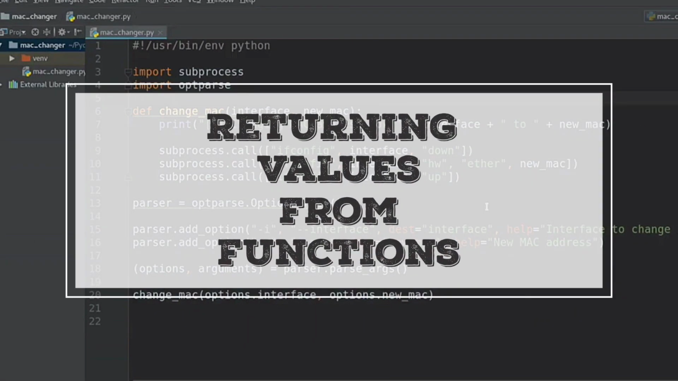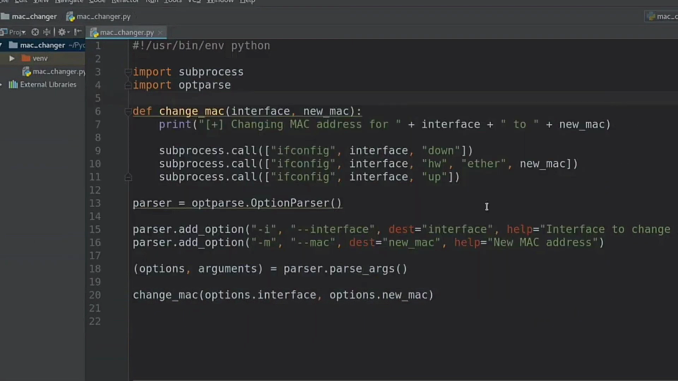Now, in the previous lecture, we learned what functions are, how to define a function and how to call it. We also learned that functions can take input like the one that we just created and they can return output. But as you can see, the changeMac function that we created here does not return anything because it doesn't need to. It only takes an interface and a new MAC and it changes the MAC address for the interface.